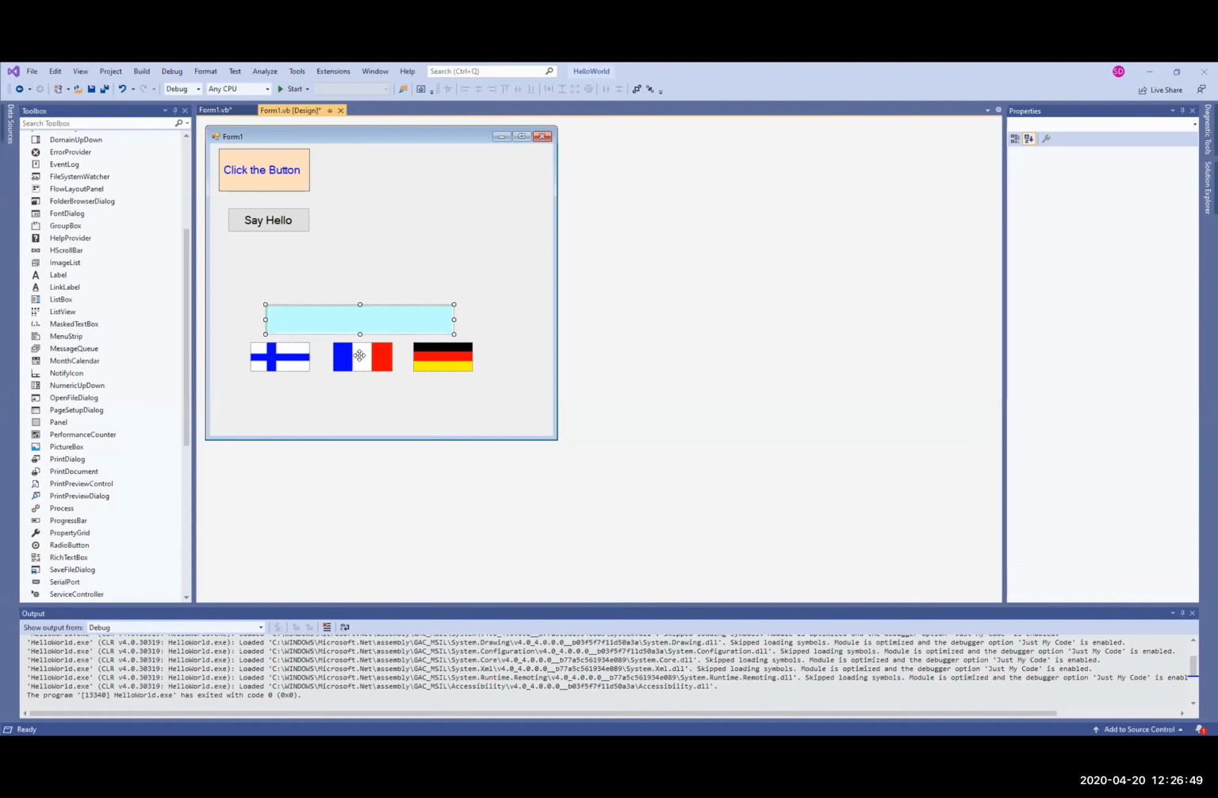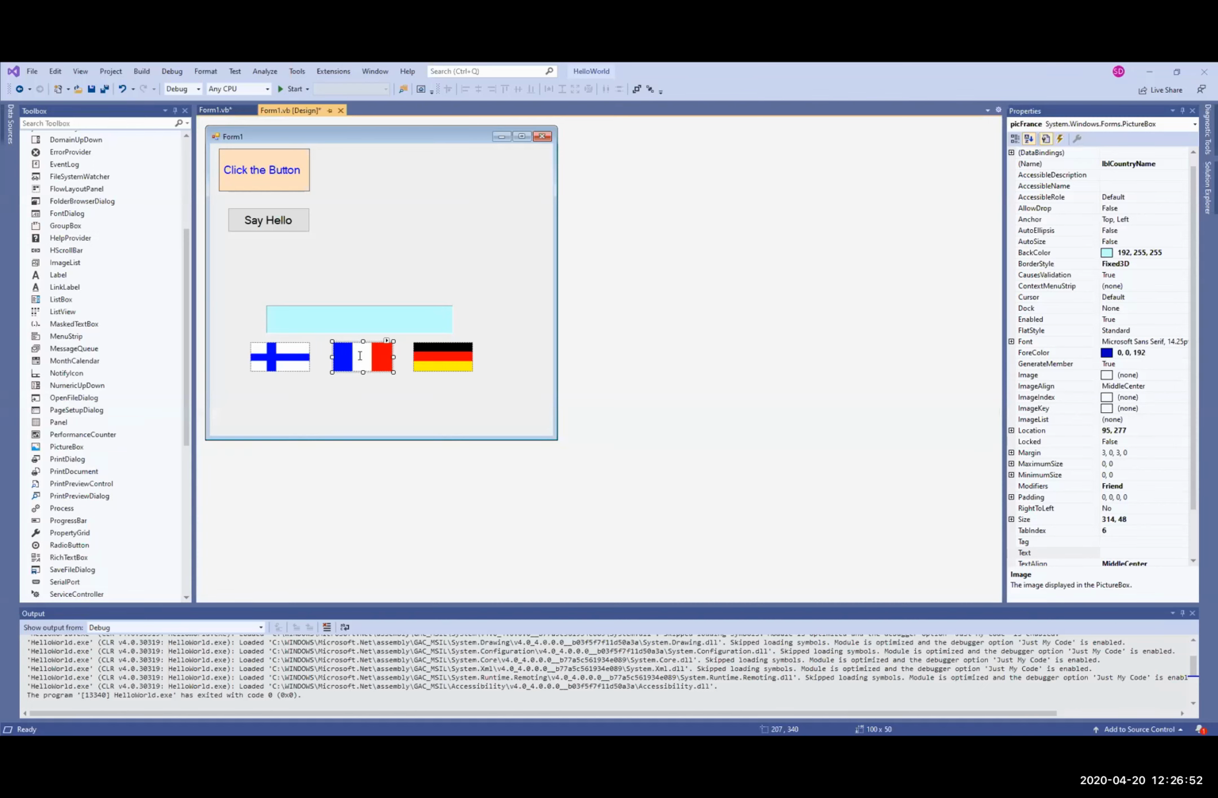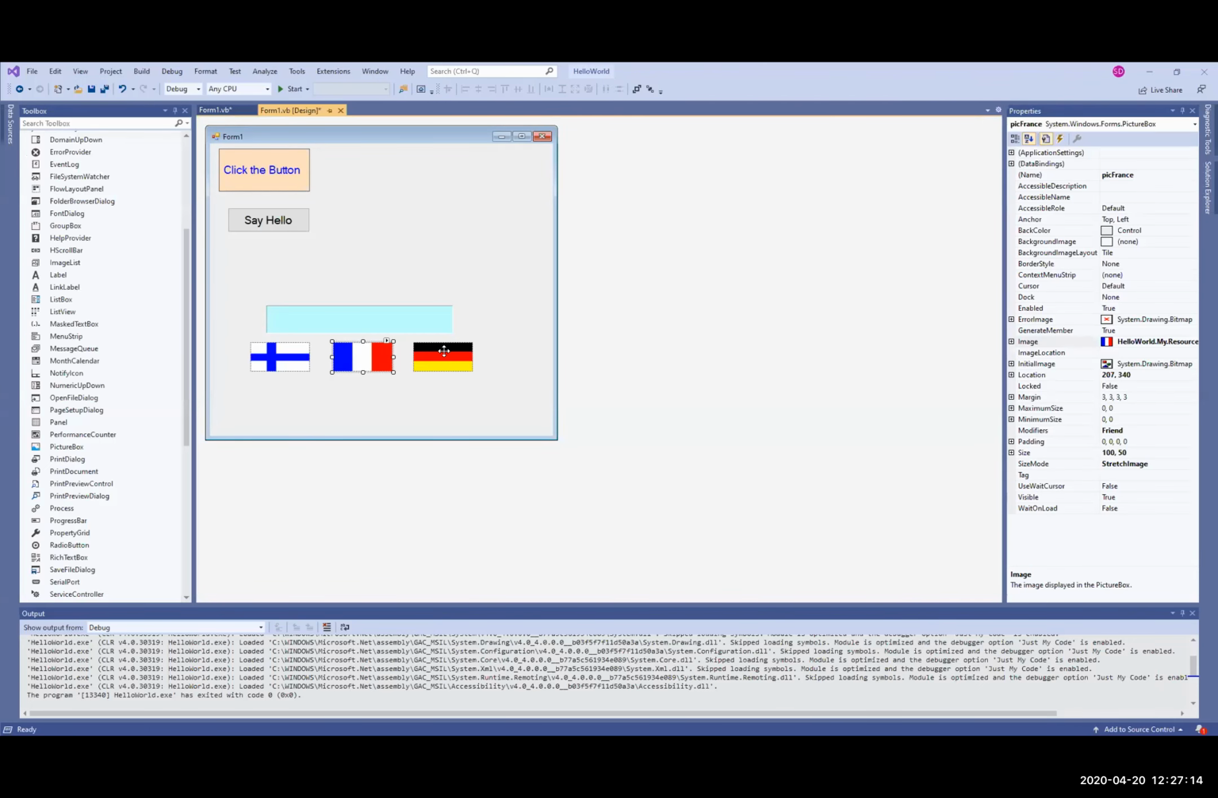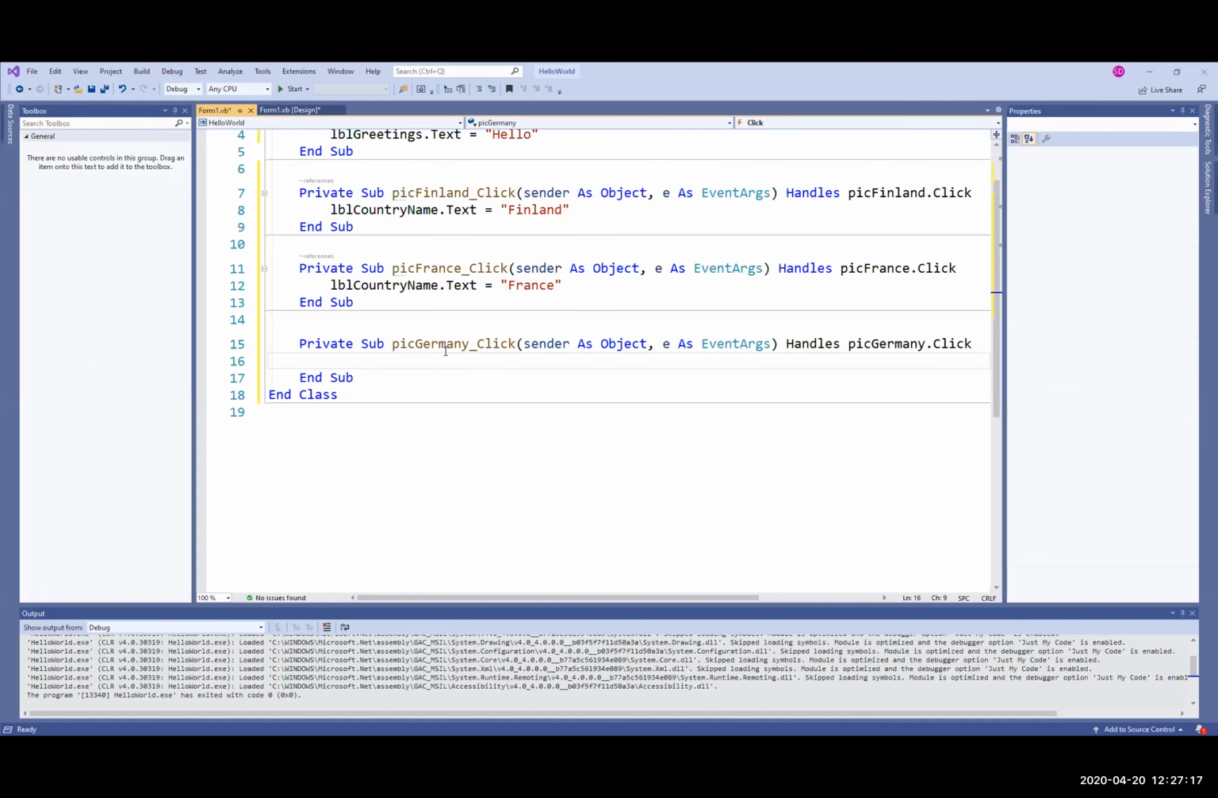So I can double click on this one. This is LBL country name. It does remember the last label it typed, dot text equal France. Okay, and if I want to create the third one, I can go to this one and double click on Germany also. And again, it's going to remember the last label, dot text equal Germany.